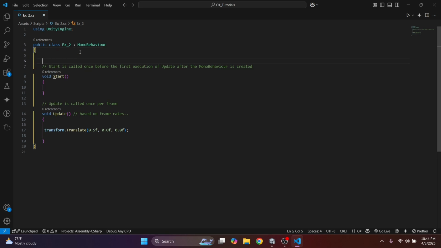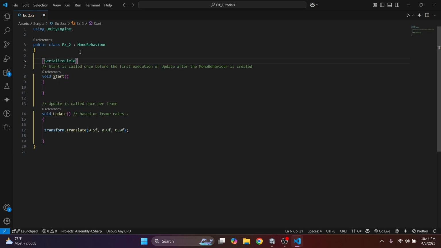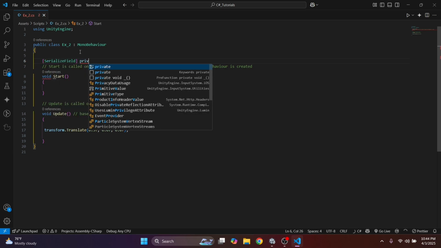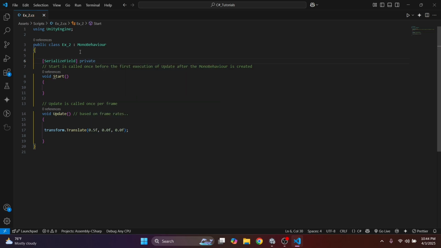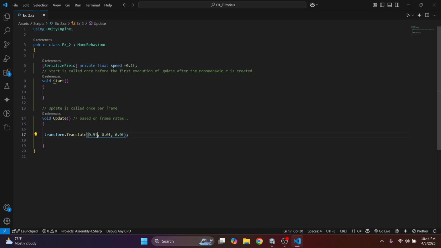What attribute do we use to change the values of the variables from the inspector? Comment down below. Okay, so we use SerializeField to change the variable value from the inspector. Private float speed equal to 0.1f, and we will just pass in speed here.